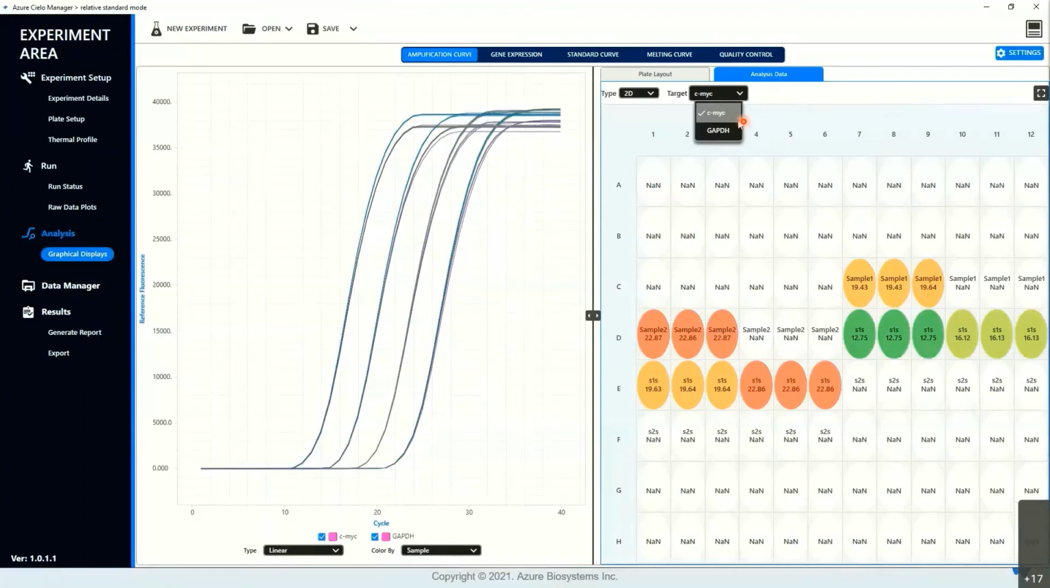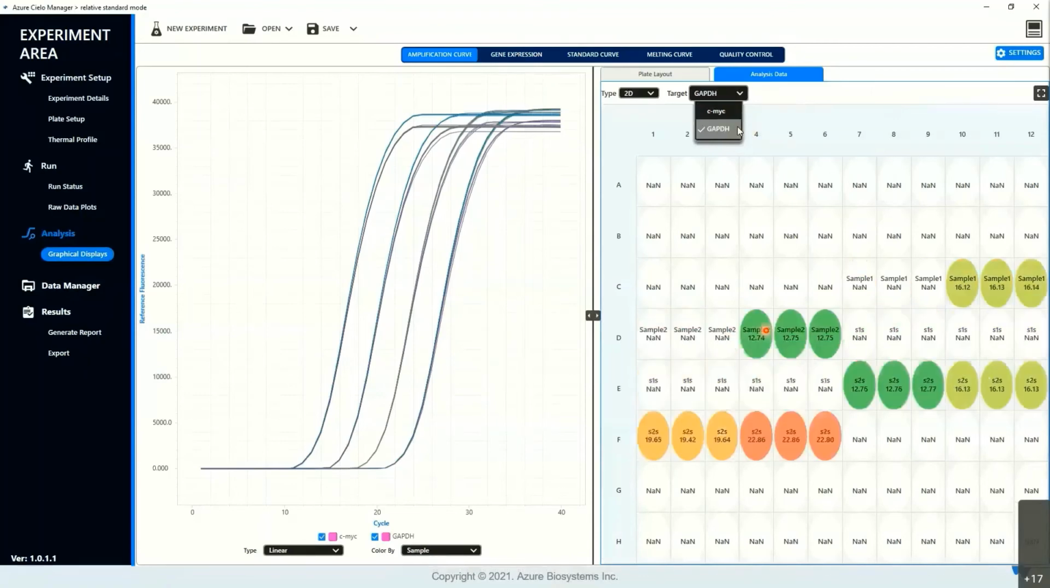Here's a heat map where you can toggle between the target genes that you point to, and then you check the CQ values accordingly. So this is a quick check. Oh, okay, these are good, these are good. They are good, having very near and linear, very uniform CQ values.